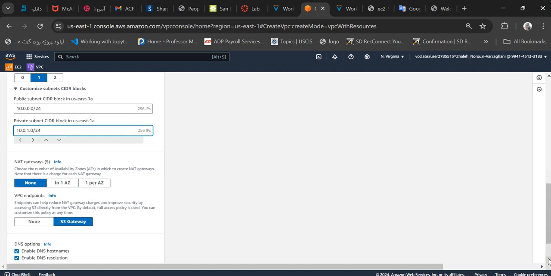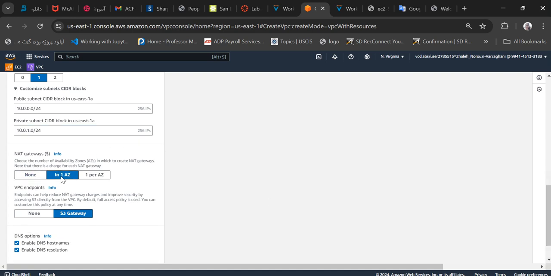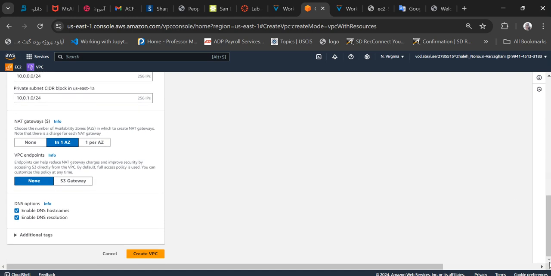Set NAT gateway in 1 AZ. Set VPC endpoint to none. Keep both DNS hostnames and DNS resolution enabled. Okay, we keep that.